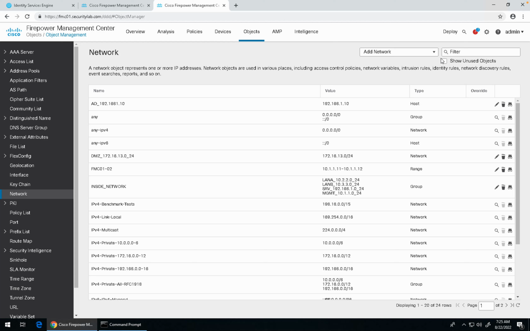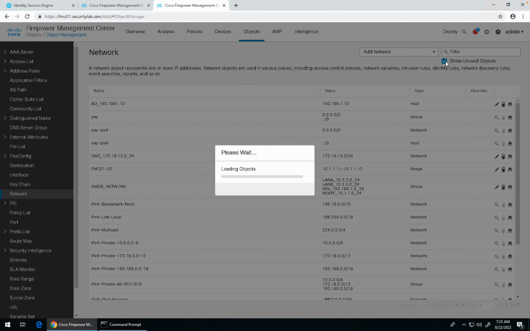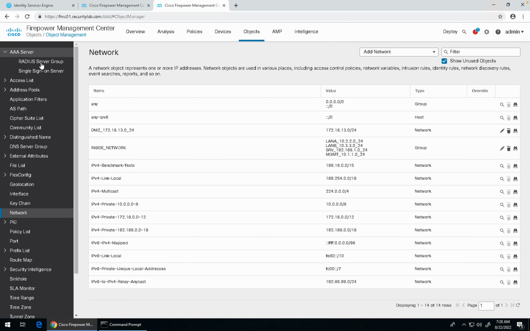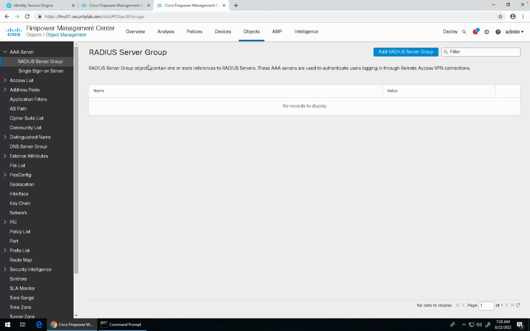In version 7.0 and 7.x and forth, there is this button to show them. I don't remember if this comes in 6.7, but for sure this version has it. So all of these are the unused objects right now. Let's go from top down. It's alphabetical. For example, to create a new RADIUS server group or a single sign-on server, you go here. We will do that when we create the RADIUS server for ISE, to authenticate or to change some things. We'll go through it.